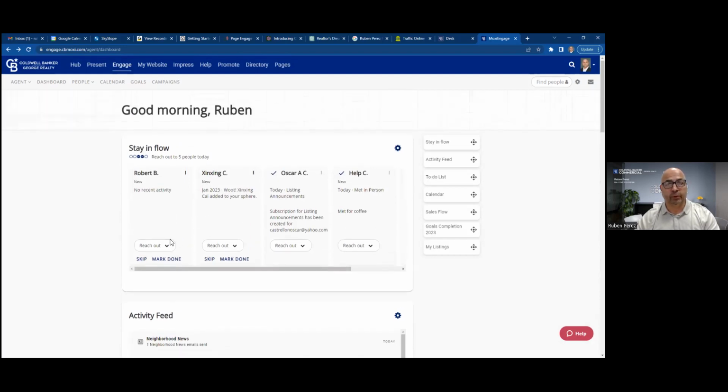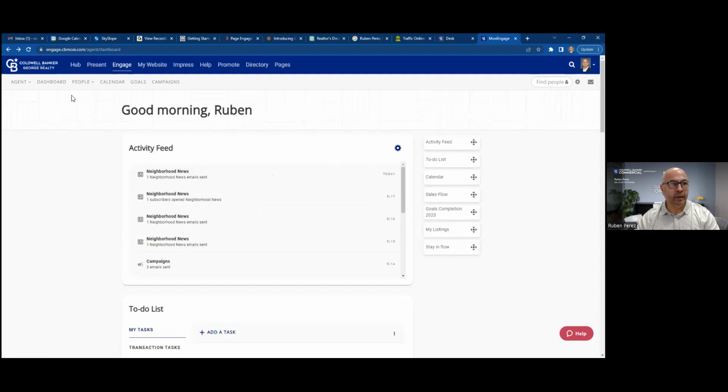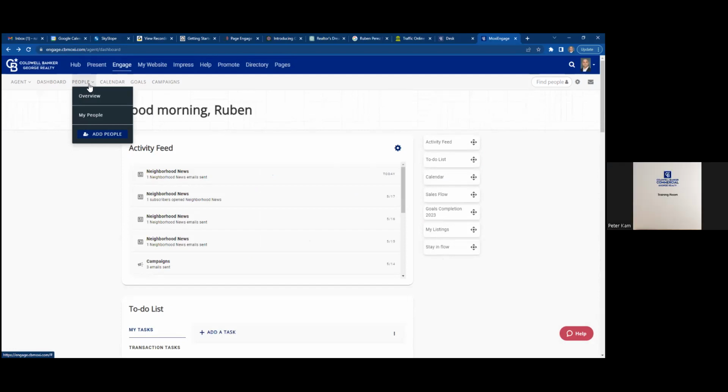So this is your dashboard. Again, you can move it around as you like. Let's go to people real quick. I think we're going to have to stop at people because we're running out of time.